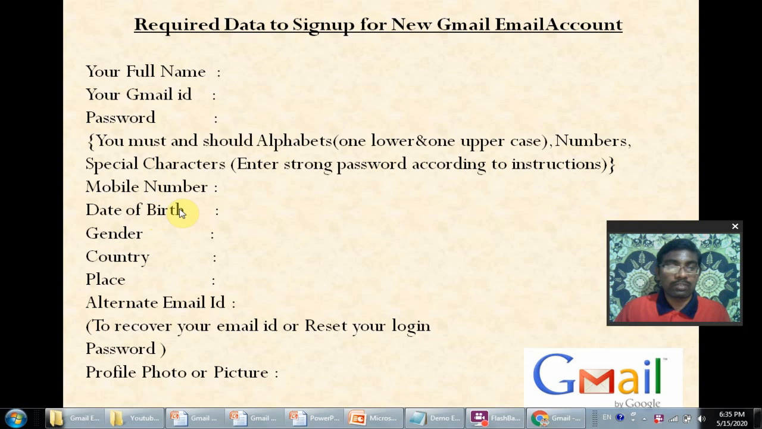And you need a mobile number, your date of birth and gender, male or female, your country and place, and an alternate email ID. The mobile number is a must, while the alternate email ID you can also give later, but the mobile number is compulsory, friend. Why the alternate email ID? To recover your email ID or reset your login, you can change your password, or change your mobile number, using the email ID. Login, password, everything. How to upload a profile photo, I will tell it too, okay, friends.